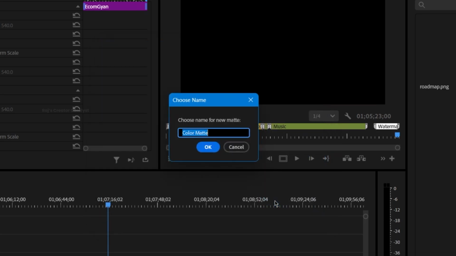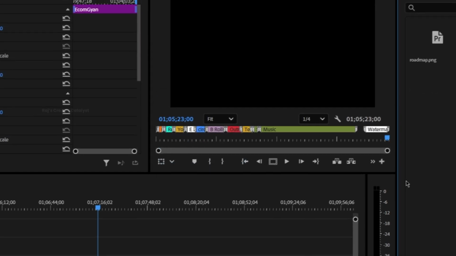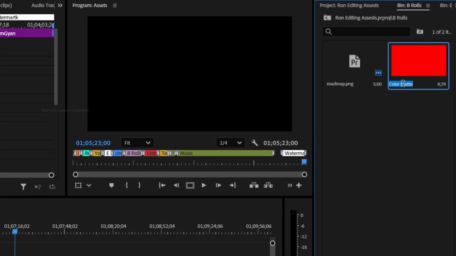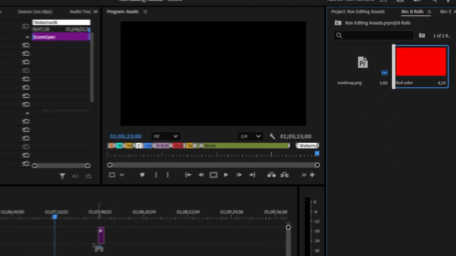Now, a pop-up will be shown asking you to give a name for this. You can enter anything as you like. Even if you don't enter, not a problem. Later, you can change the name by selecting that. Now, simply drag and drop it into the timeline to use it.